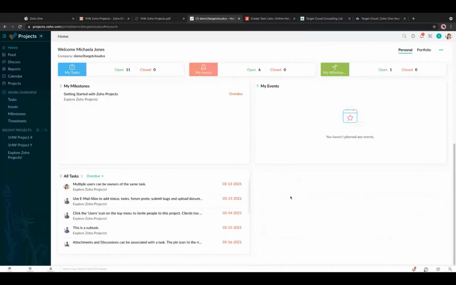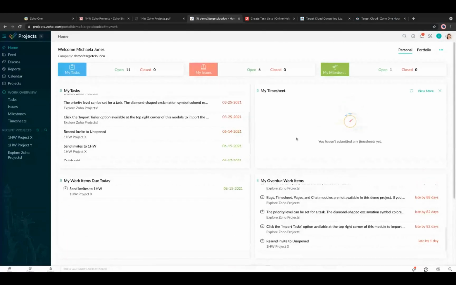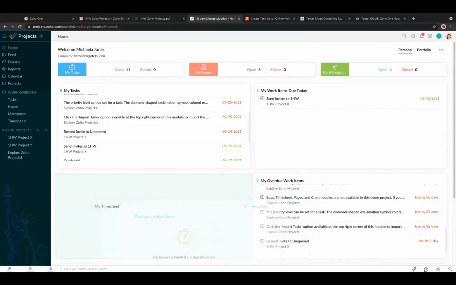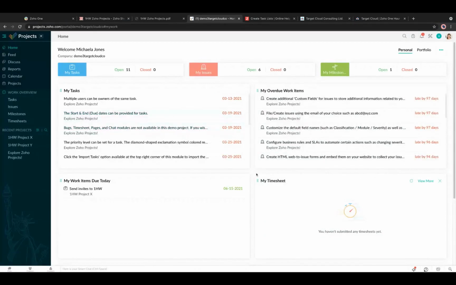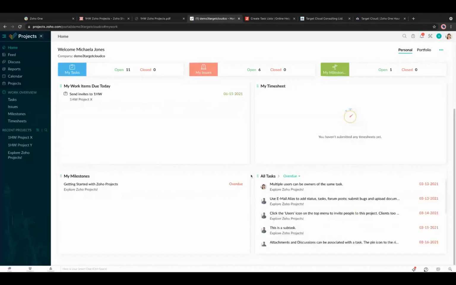And we're also not worried about my events. So let's click the cross. And if we are worried about timesheets, but not as much as overdue work items, then we can click and drag these widgets so that eventually we can focus our home screen on the actual widgets that we want to see.